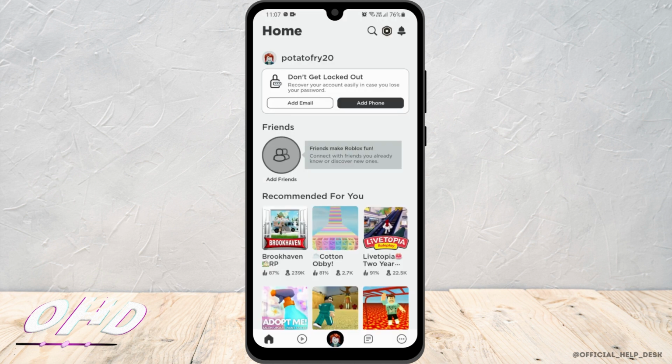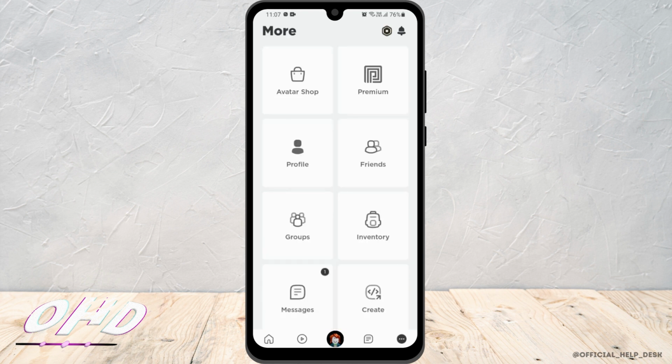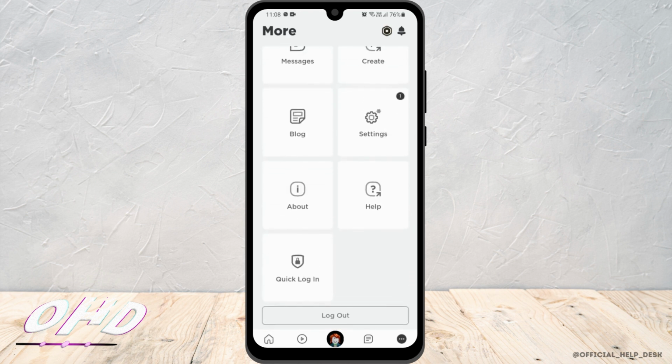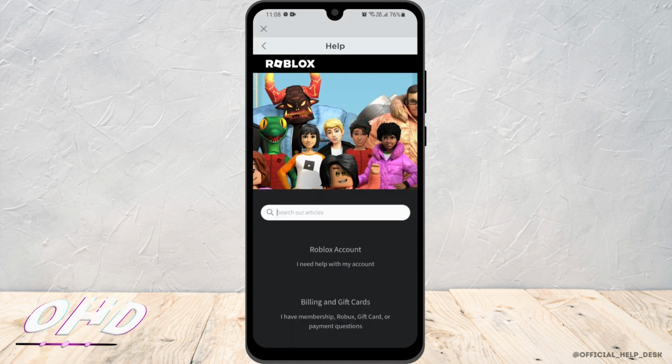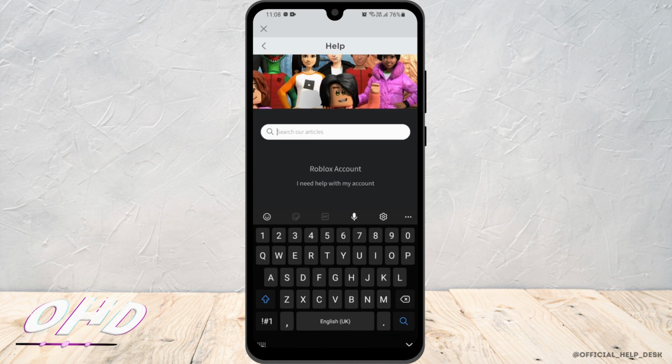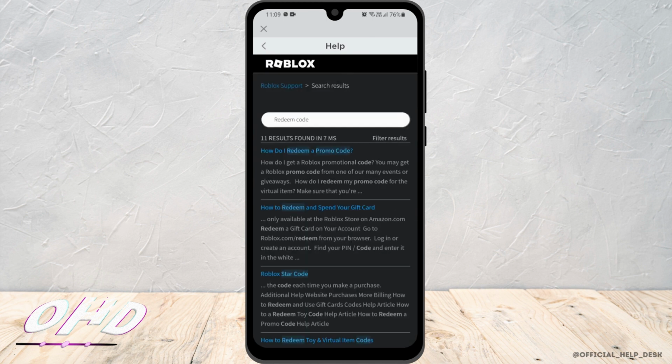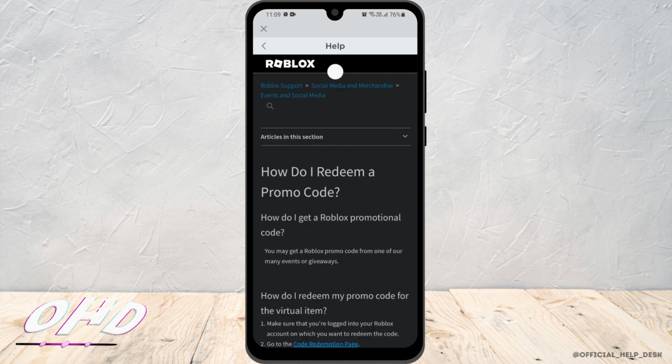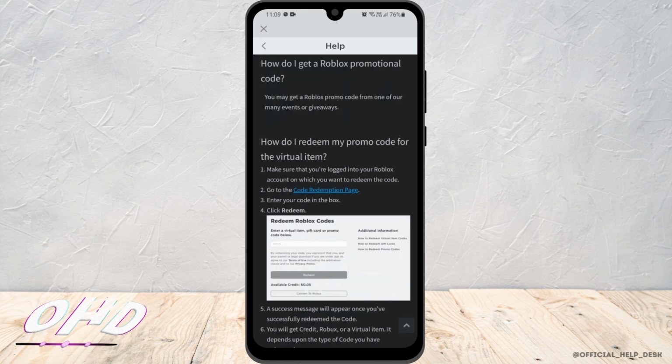Now from here, what you would want to do is go to the three-dot icon at the bottom right corner of the screen. Now scroll down and then select the option of help. You will then be redirected to this page, and in the search bar, you have to look for redeem code. Now that is done, from the results, you have to click on how do I redeem a promo code. Then again scroll down and you have to click on go to code redemption page.